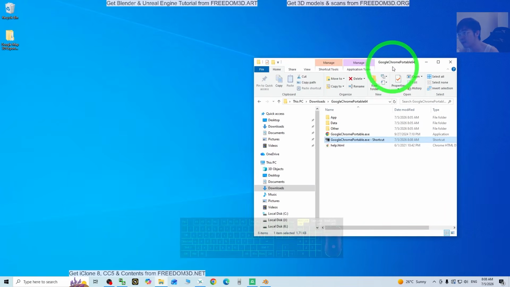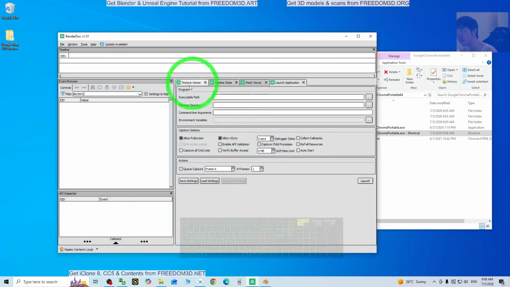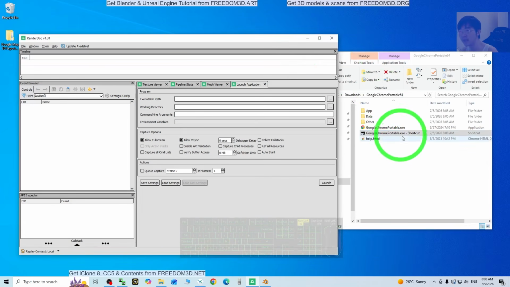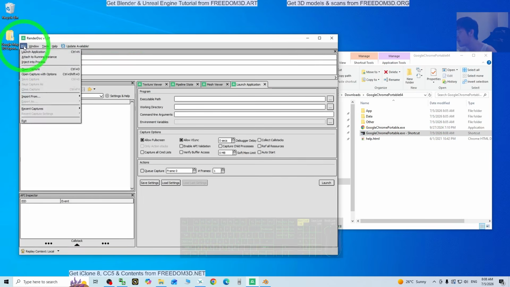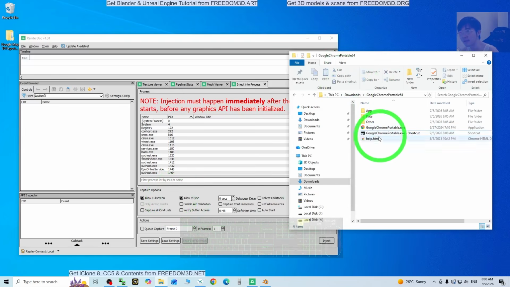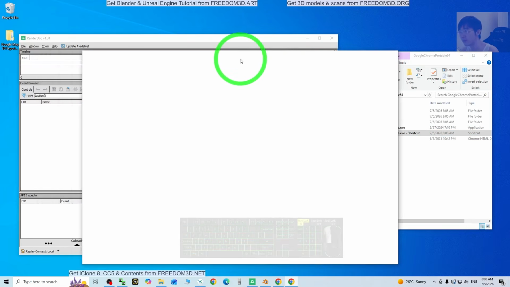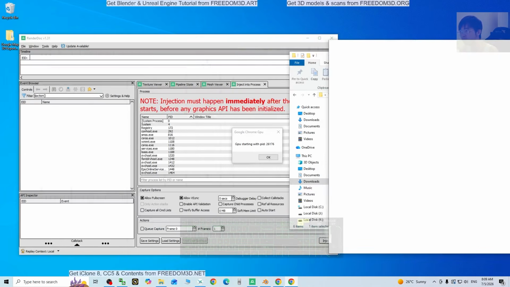So now, what I'm telling you is the RenderDoc is ready. Before you start the Google Chrome portable shortcut, you need to click File, Inject into Process. Then execute the shortcut just now. Double click it. You should be able to see it is blank in this way.